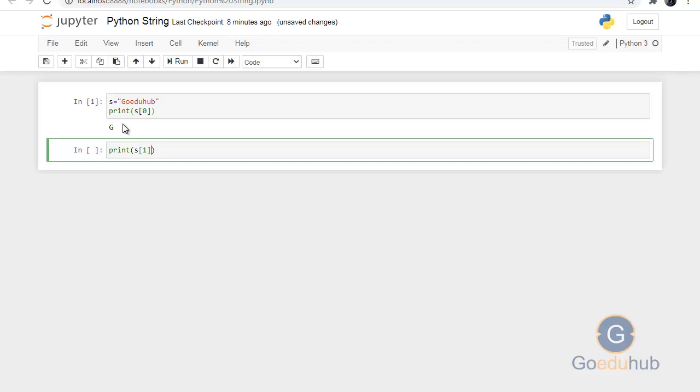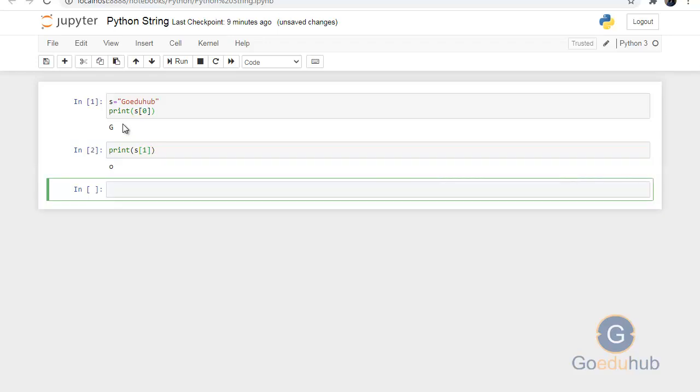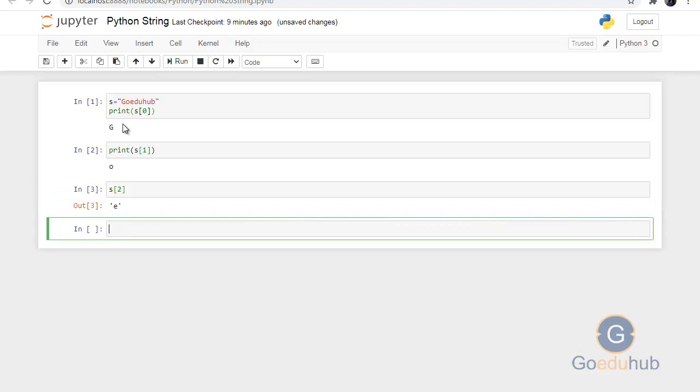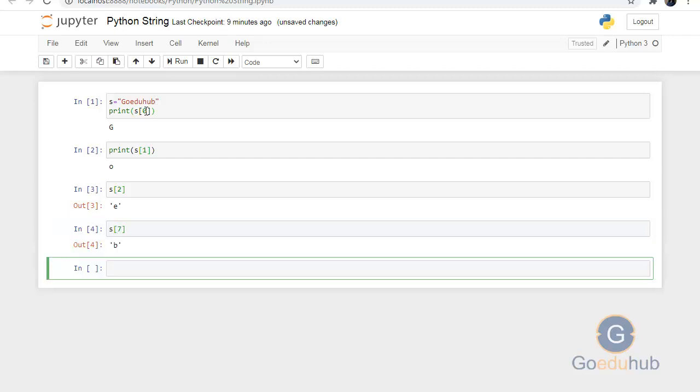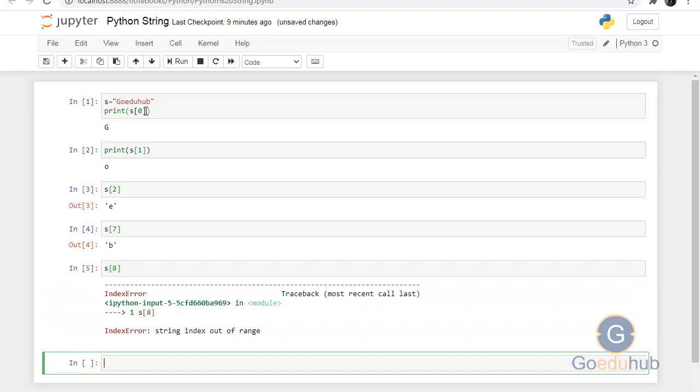Similarly you can access print s of 1, which is O, and s of 2 is E. And the last element is at index 0, 1, 2, 3, 4, 5, 6, 7. So s of 7. And if I write s of 8, then it will give you an error, index error, string index out of range, because there is no ninth element existing.